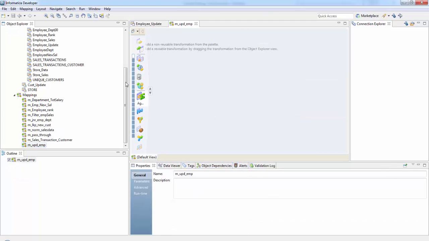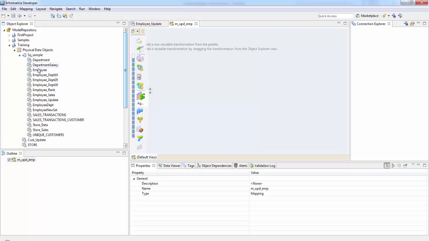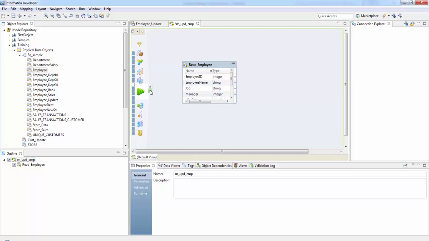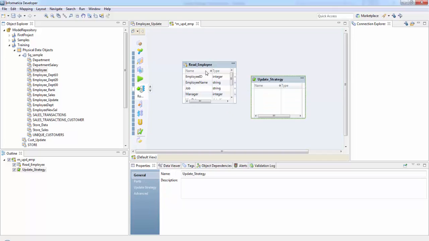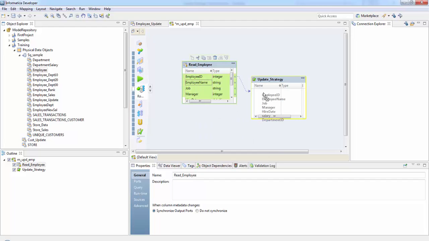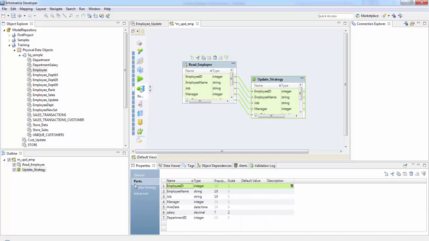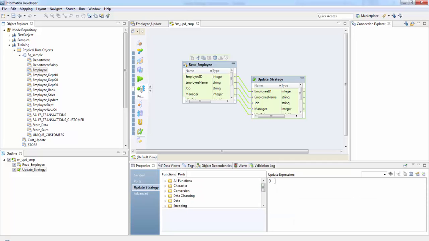Okay, finish. So let's take the source table, employee. Okay, and then our update strategy transformation. So select all. Okay, now if you see here, they have the ports and update strategy. Here we need to give the condition based on what condition it should either do an update or insert or reject or delete. So in order to do each of these operations, we have constants DD_INSERT, DD_UPDATE, DD_DELETE, or DD_REJECT.